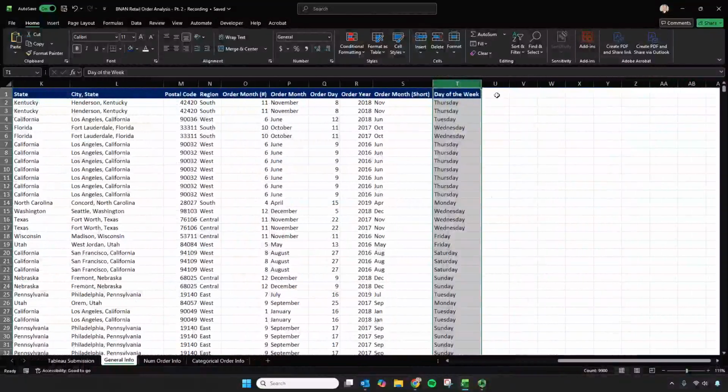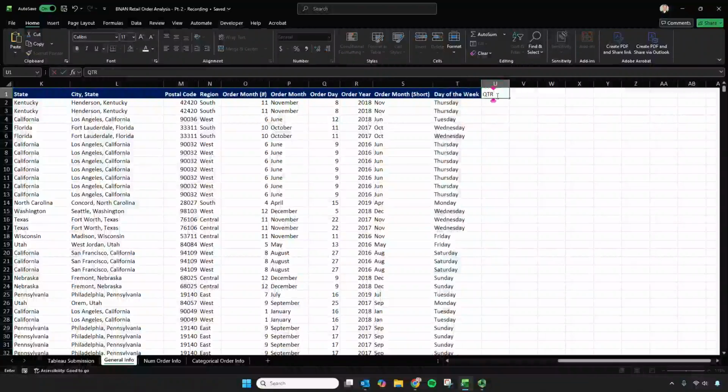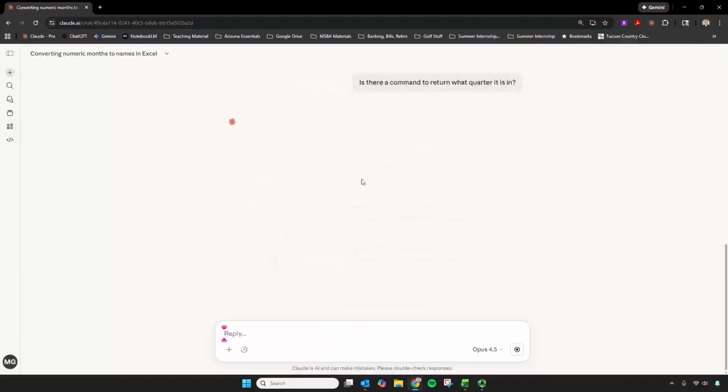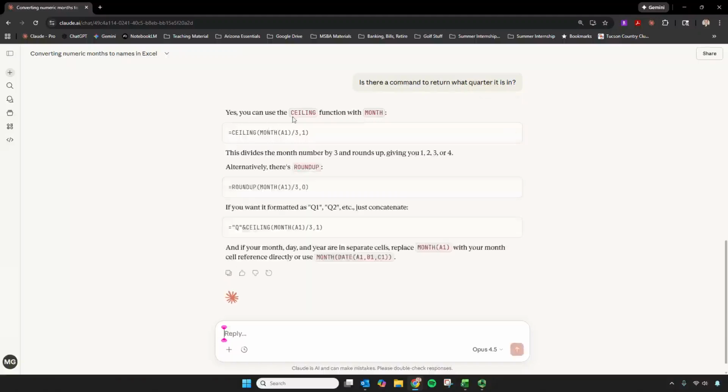Some people like quarterly data. So the last thing I'll do is, okay, I have year data. Let's see, is there a command to return what quarter it is in? Now I may be confused because it now knows I have that one. All right, so you can use the CEILING function. This divides the month number by 3 and rounds up, giving you 1, 2, 3, 4. That doesn't make any sense because I don't want that back.